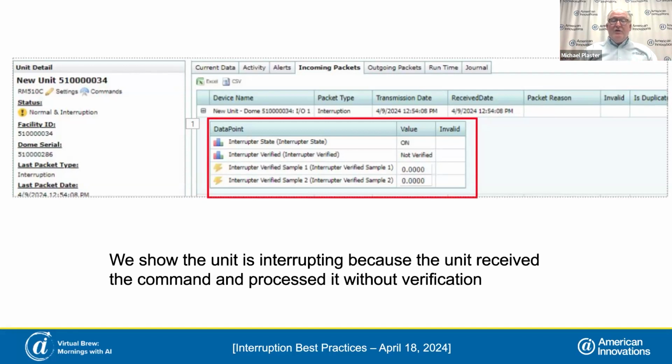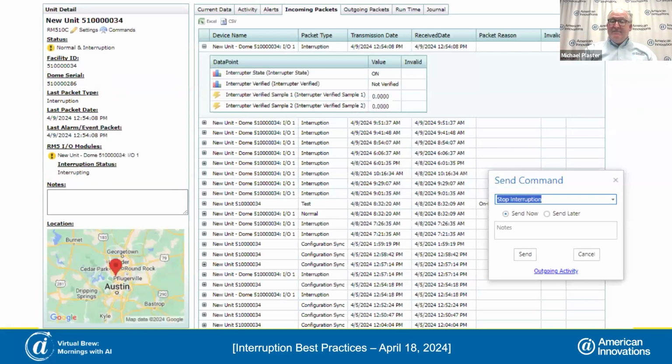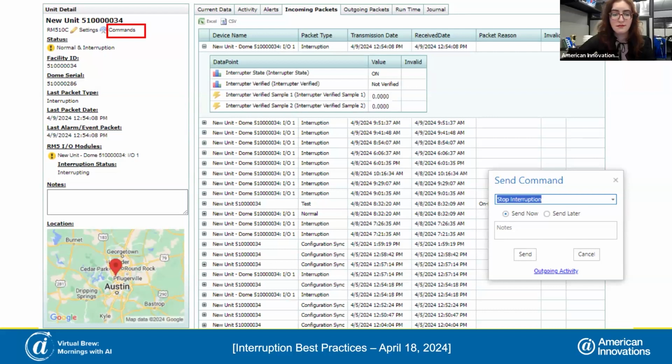And what I want to show you now is how to go about verifying that it is interrupting. And what we're going to do next is go from incoming packets over to commands in the upper left-hand corner. And then in the lower right where it says send command, we're going to select stop interruption. This way, everything gets back to the normal mode. We're going to hit send.